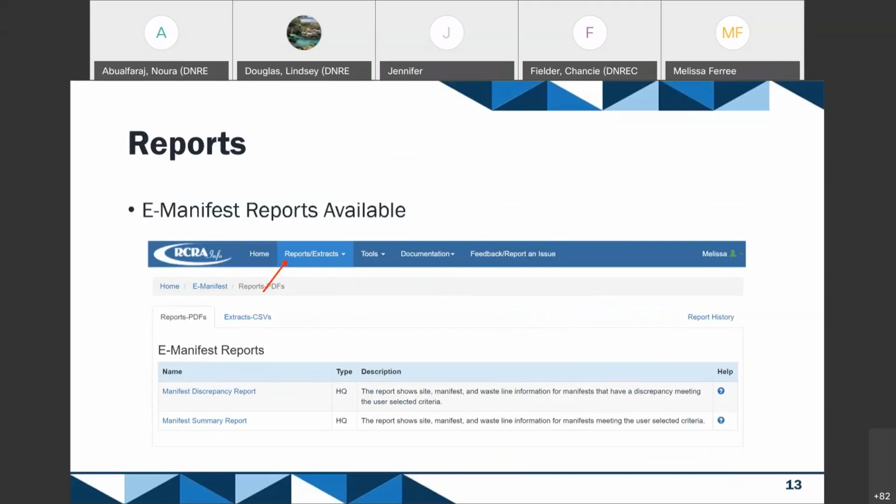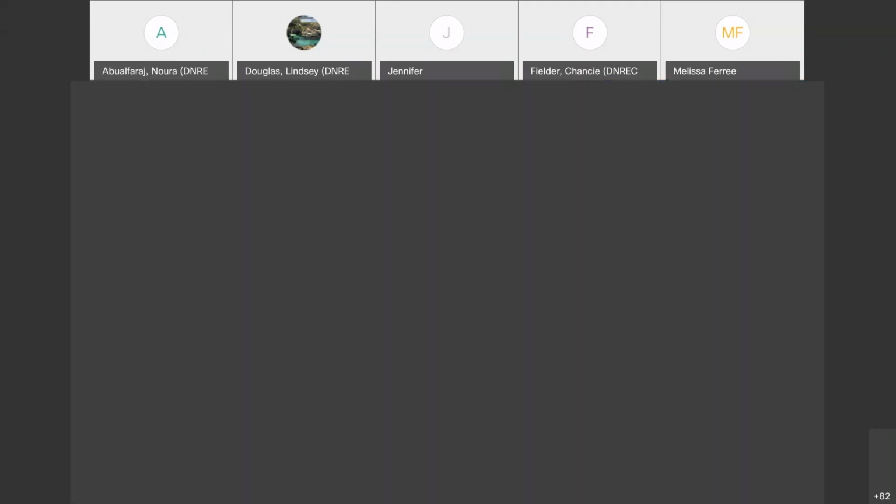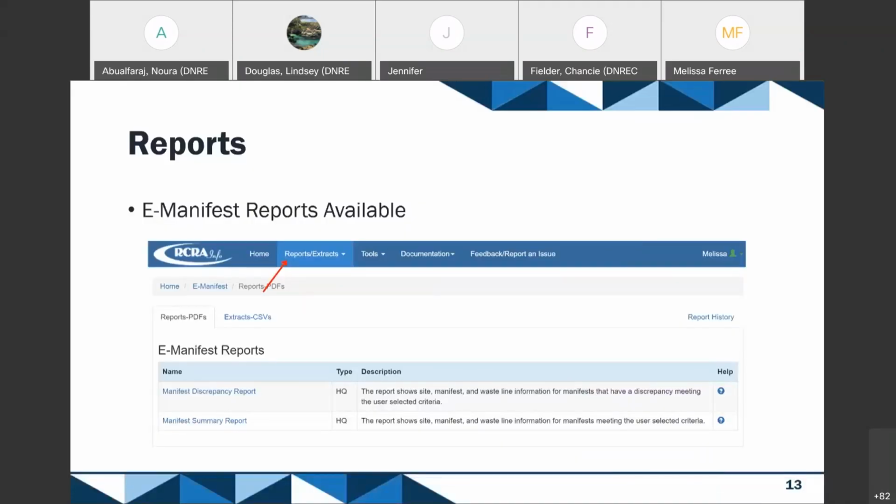EPA has also developed some reports available on the industry user application. So you'll see across that top bar next to the home button, there's a button that says reports and extracts. The reports are all PDFs and the extracts are CSV files that can be downloaded and opened in Excel so you can play with the data yourself.